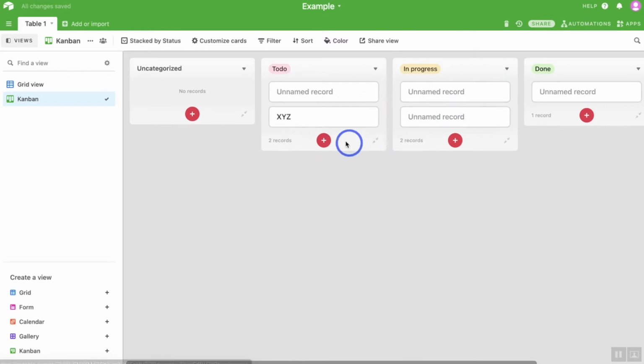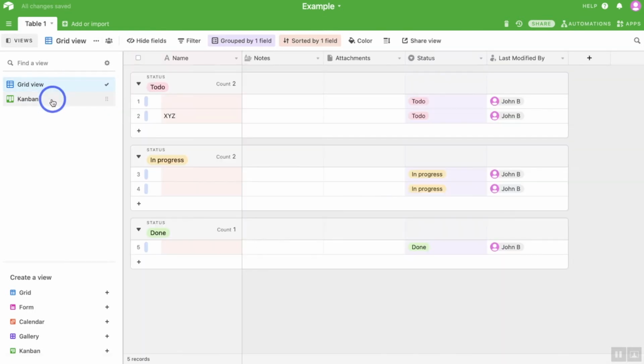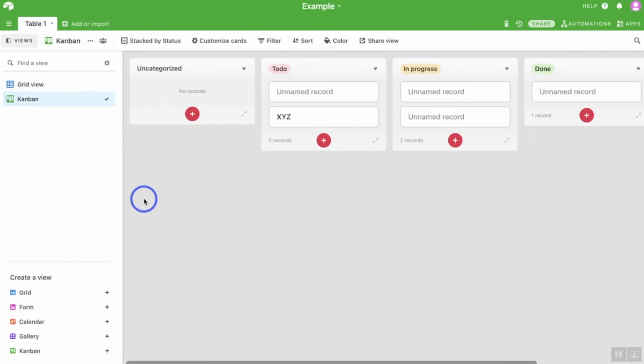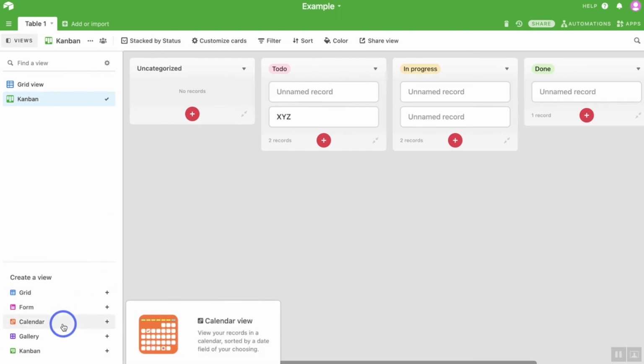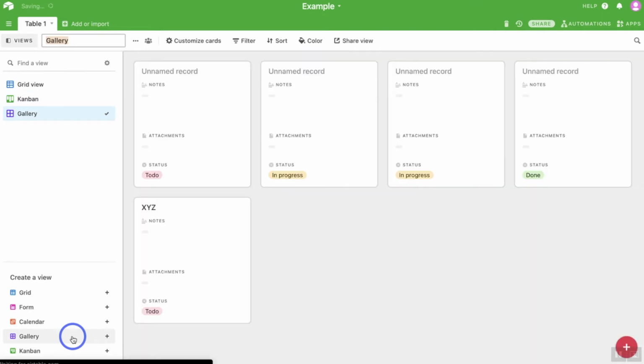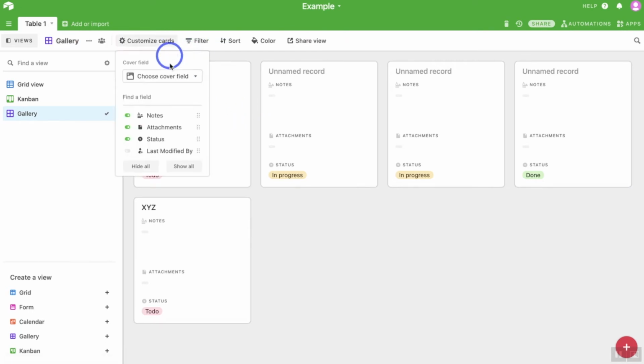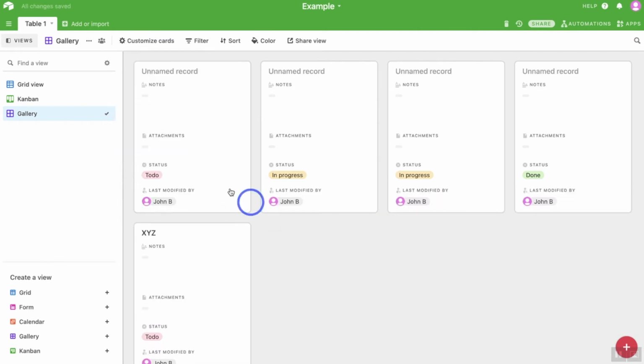Again, this is just the same information that we had here in grid view, but it's now presented in the Kanban view. Additionally, calendar view is another option, and the gallery view is kind of cool too, because it's just like little cards, and you can decide what you want to see in each one of these cards too. You can customize them by clicking here and saying what you want to actually see.